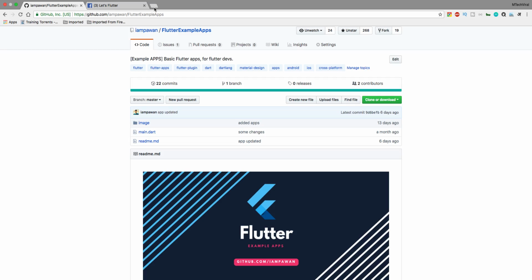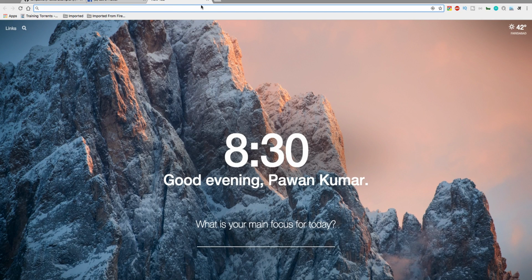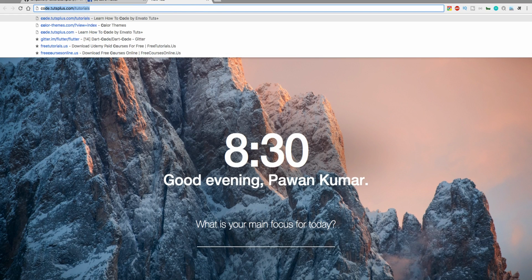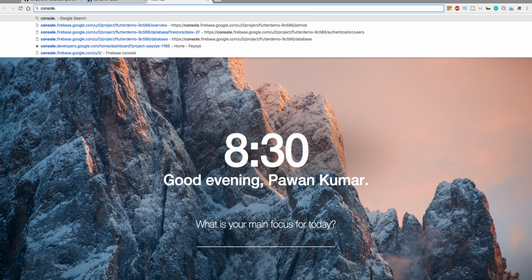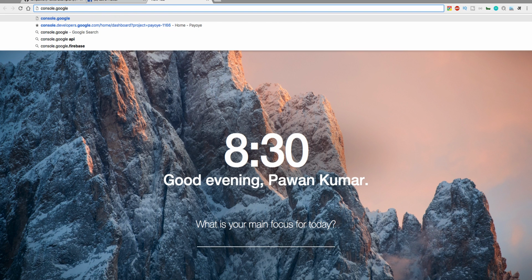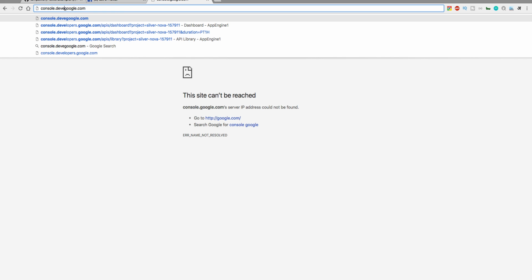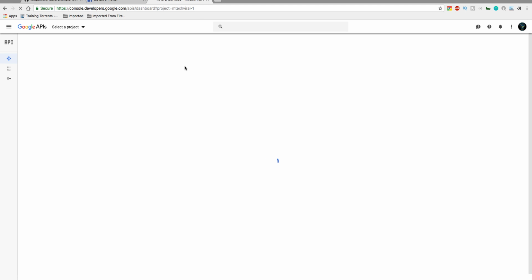So now moving to Google Maps. First of all, you need to go to console.google.com. Okay, and here, oh, this is not reachable. What happened? I missed something. It should be console.developers, one second. developers.google.com. And here you will have your projects.